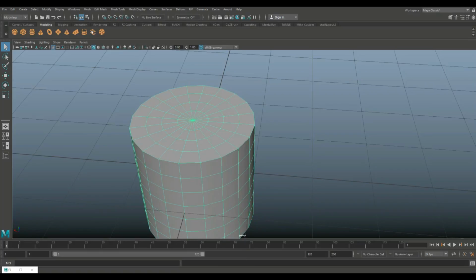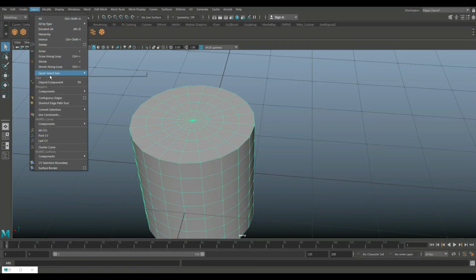So what I'm going to do is I'm going to go up to select, and we're going to look at this section right here. Grow along curve, shrink along curve. That's what I want to talk about, okay? Now you got these symbols here. You got these little hats on their side, pointing to the right and pointing to the left. So let's see how that works.